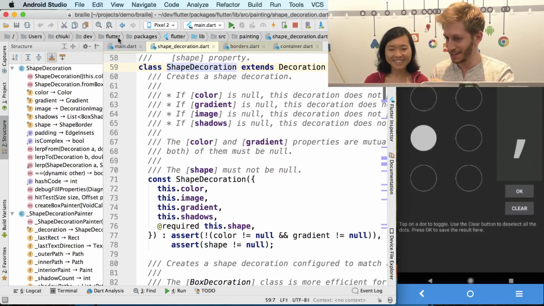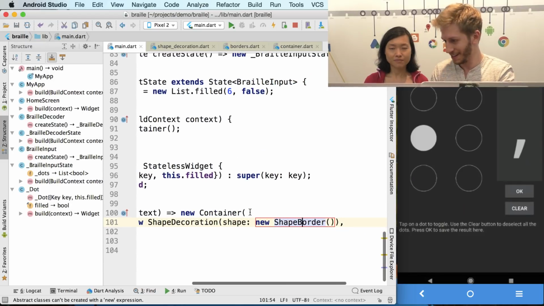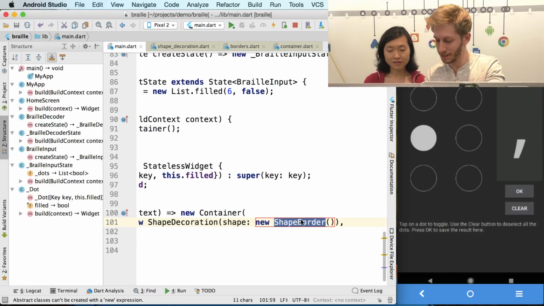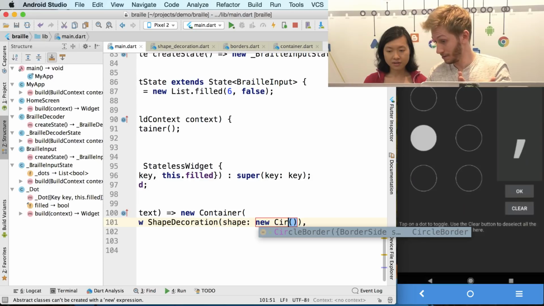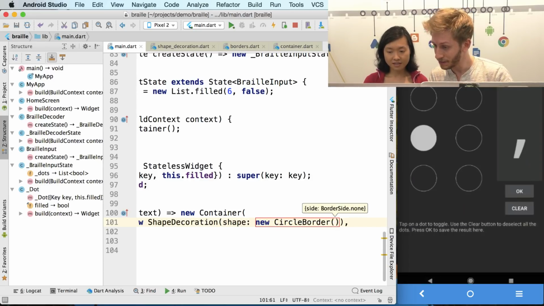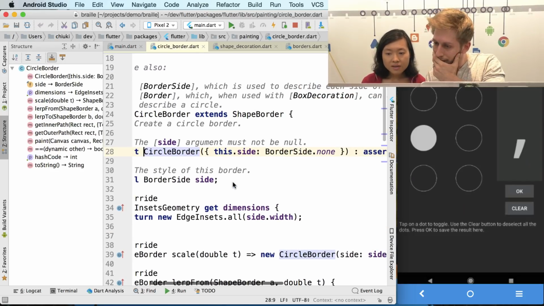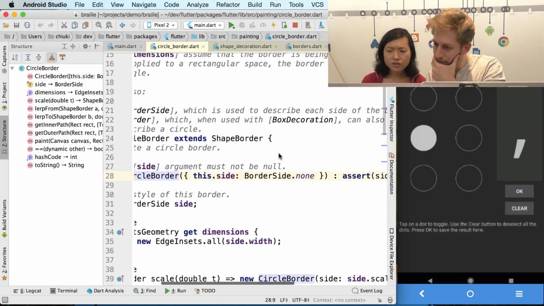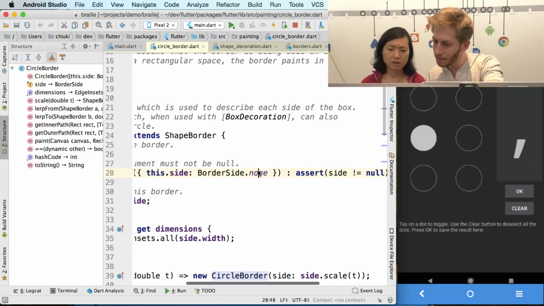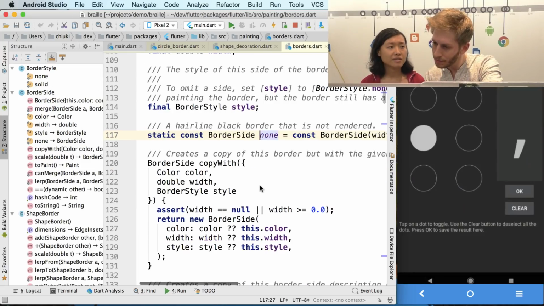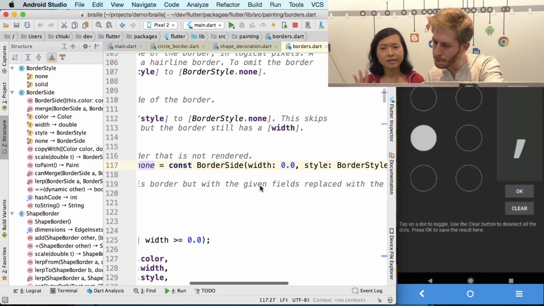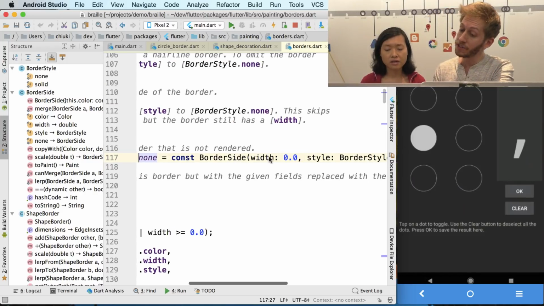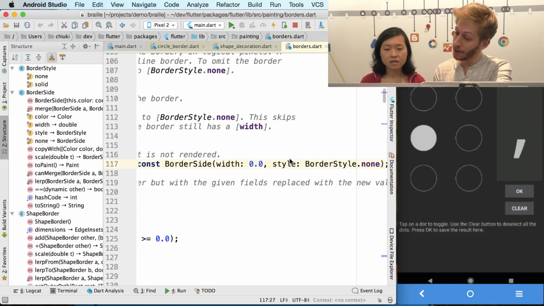Easy. So this is without going through any documentation, right? Instead of new shape border, which doesn't make any sense, new circle border. All right, that is more what we expect. What do we have? Side. How big is it? What if we don't say anything? The argument side must not be null. By default, it is none. I assume it's the actual border, but maybe not. I'm thinking of CSS when you can do solid versus dotted, but I'm making things up here. Border side is width and style.